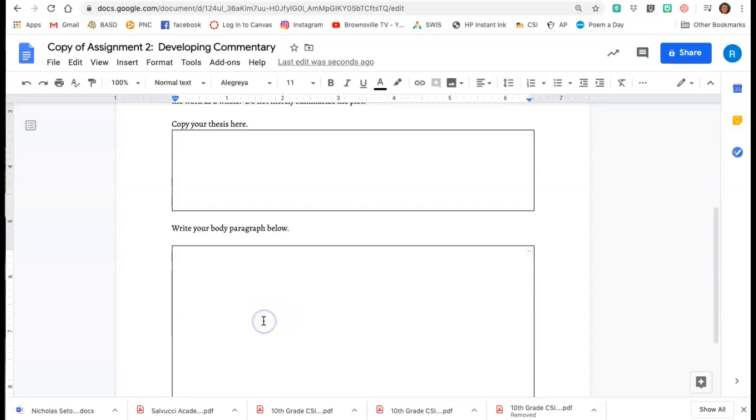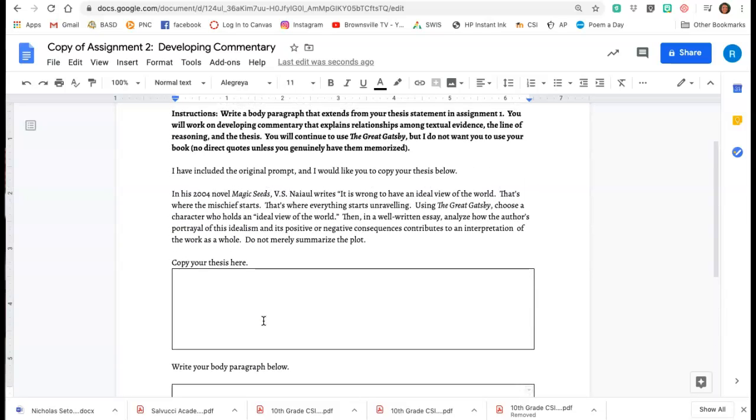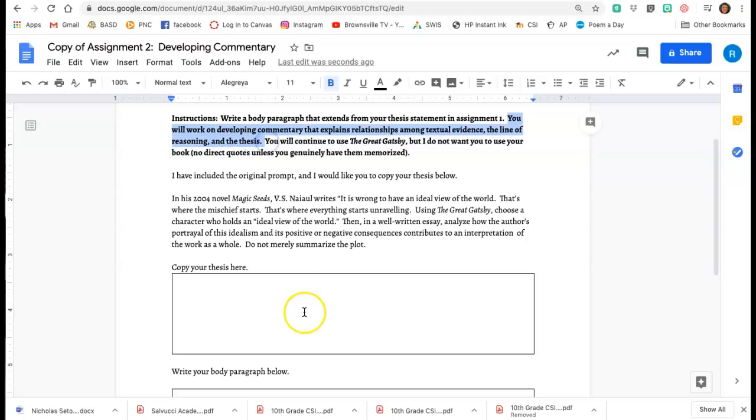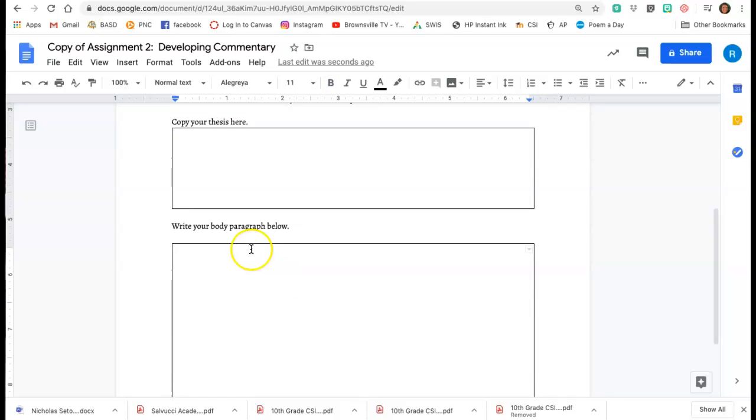Then I want you to write one body paragraph. That's it. Just one body paragraph that works on developing commentary that explains the relationship among your textual evidence, the line of reasoning, and your thesis. I don't want you to use your book for this. You don't need to use direct quotes unless you genuinely have them memorized. You're just writing about it.